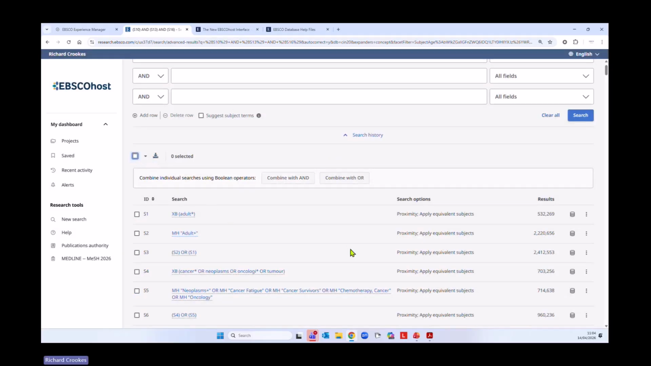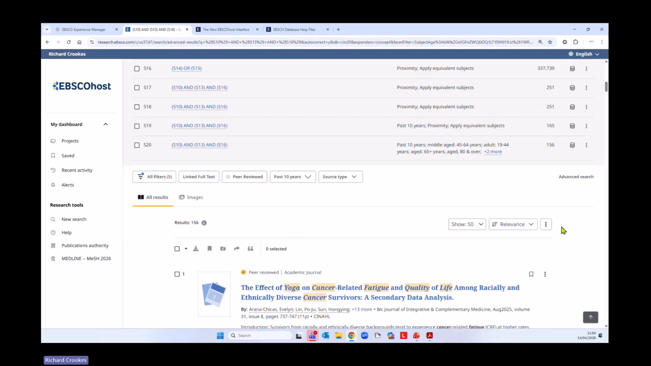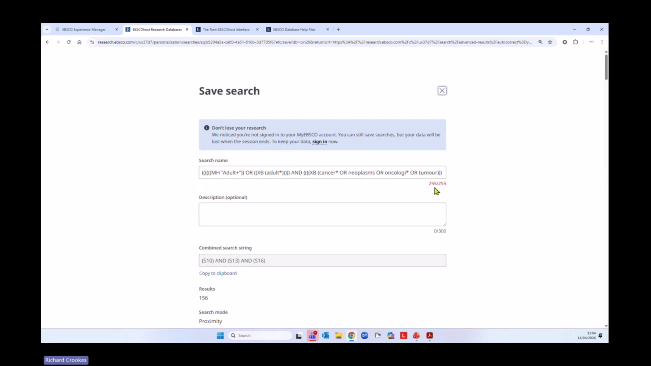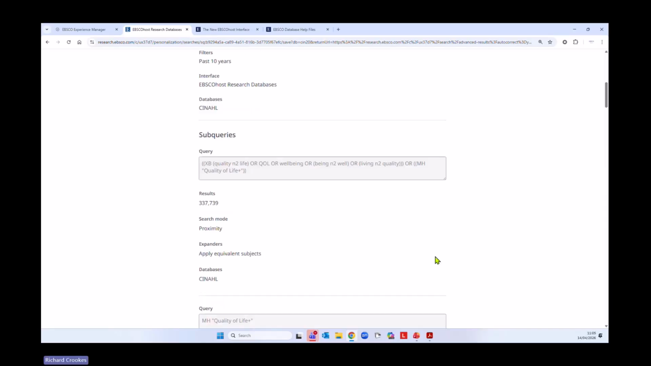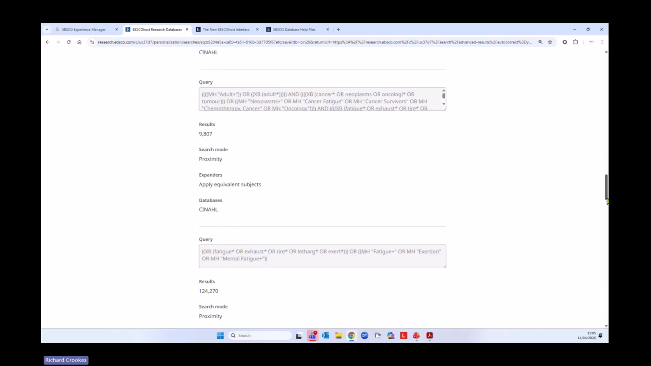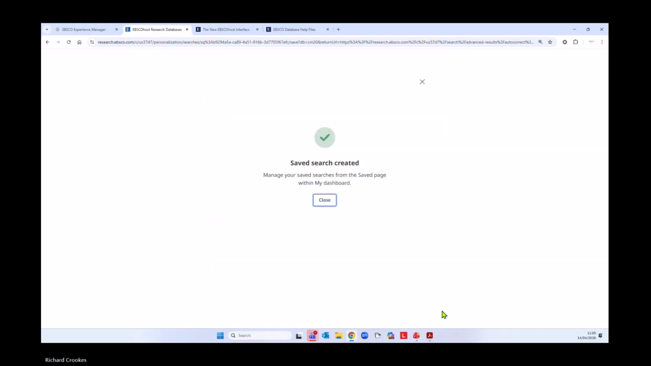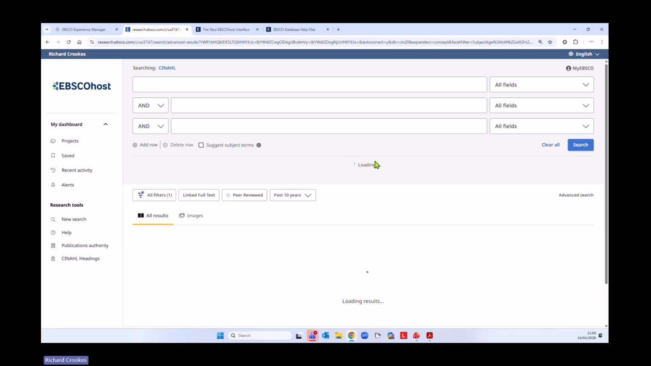And then finally, if you wanted to save the search, you can also use the save menu here. I will probably cover this in the next session, but just briefly show you this. I know we're near past the hour mark now. So to save the search, you would overwrite the search string. I put adult cancer patients with fatigue and meditation. I can then scroll down to the bottom of the page, save, close, and then this is in the save folder.